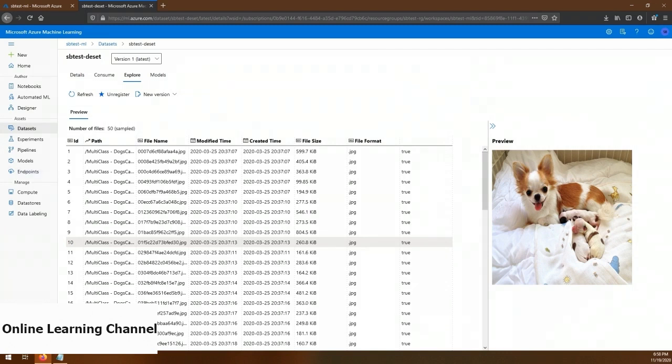Alright, now let's take a look at some experiments. To do that, we'll click on the Experiments option on the Assets section.